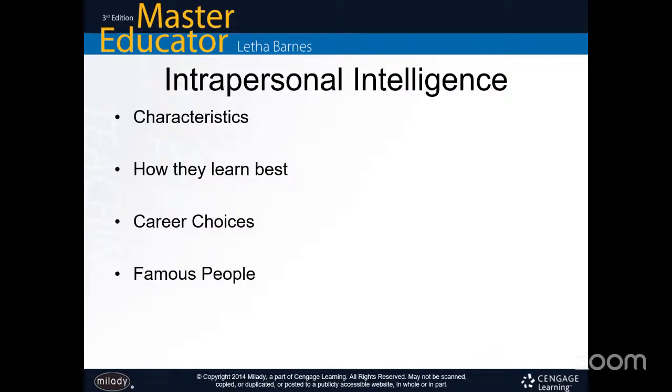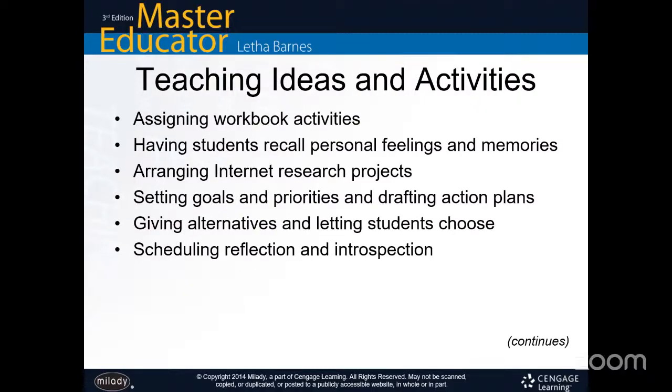Interpersonal intelligence, and we're beginning to close out. This person, you can tell them, do your workbook, do your study guide. They connect well with the lesson. Arranging in their research project. So this person does great in research. They can go pull different things out. This person's great in setting goals and priorities. And work on your action plan.